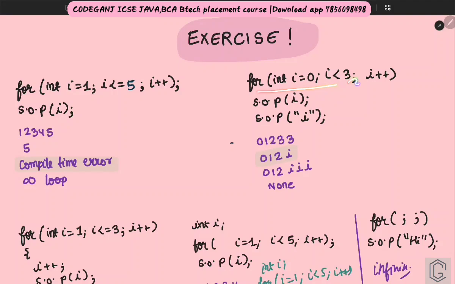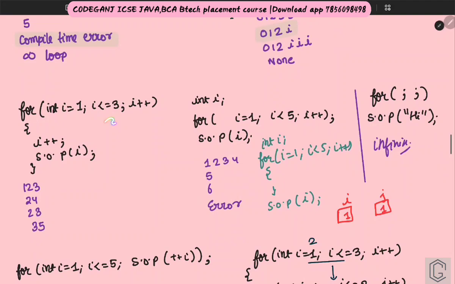For i equals 0, i less than 3, i plus plus, we are understanding here that if there are no curly braces, then only the first line is considered inside the for loop. If there are no curly braces, only the first line is considered inside the for loop, which means this line is outside the for loop. So it will go through 0, 1 and 2, it will print 0, 1 and 2, and then it will come out of the loop and just print i. It will just print the character i and not the value because it is inside double quotes.